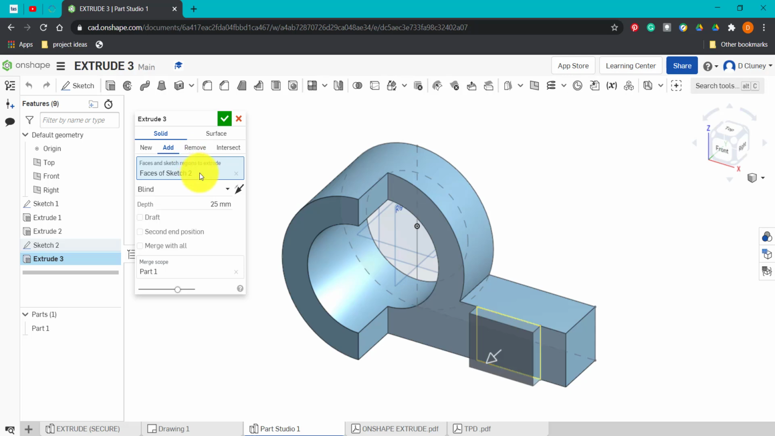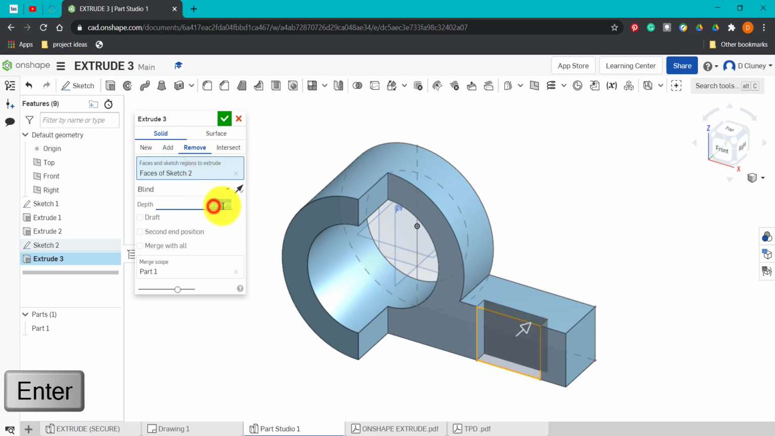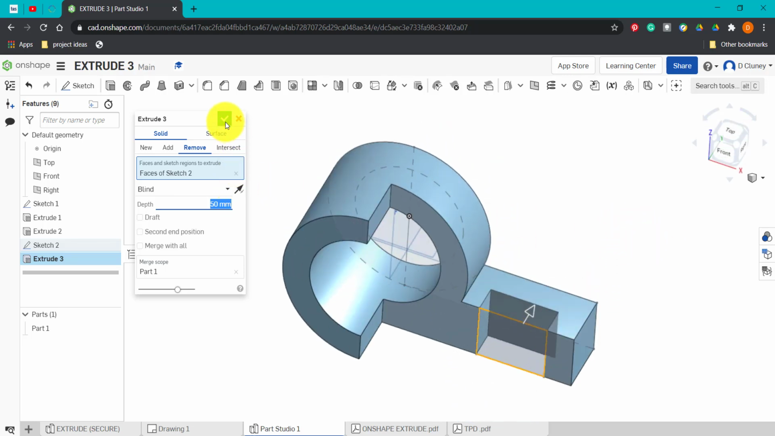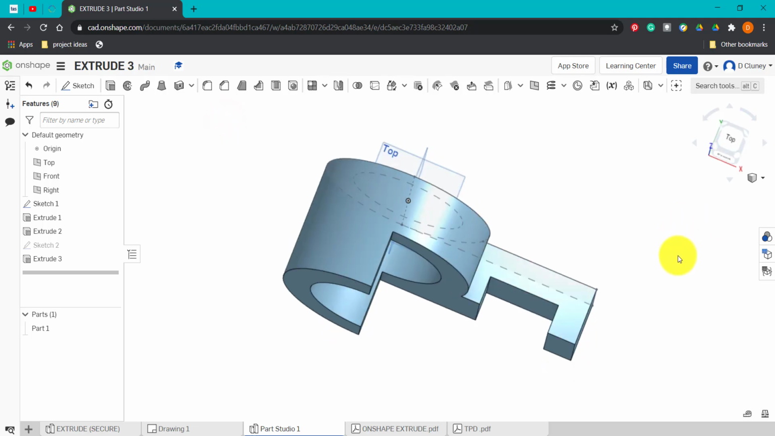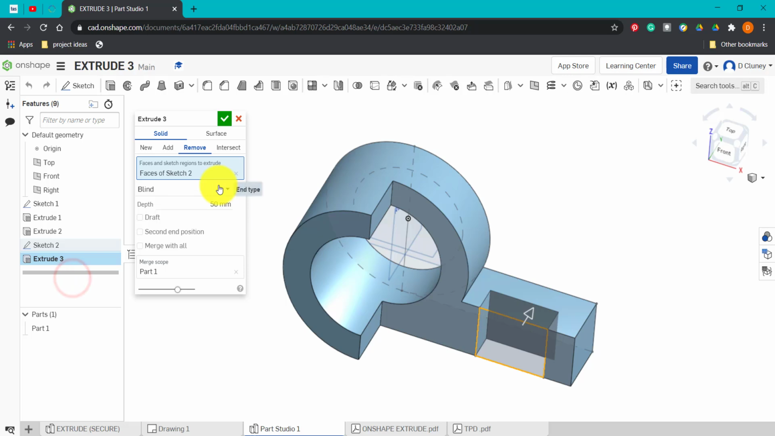And the problem is at the moment it's going in the wrong direction. So we want to go the other direction. We don't want it to add, we want it to remove, okay, and we want it 50. Click enter just to view what that looks like. Okay, and that's going in as much as I want, and I can click tick. That's saved.